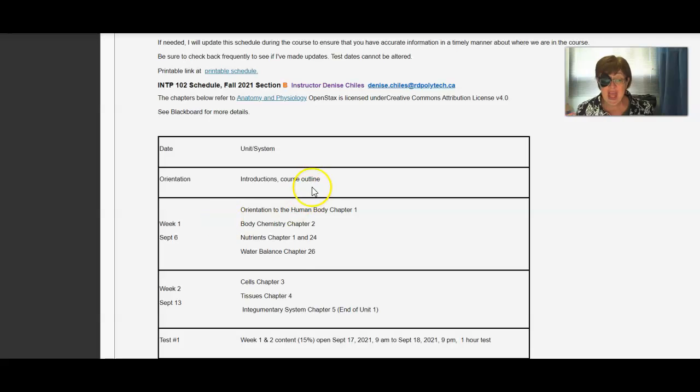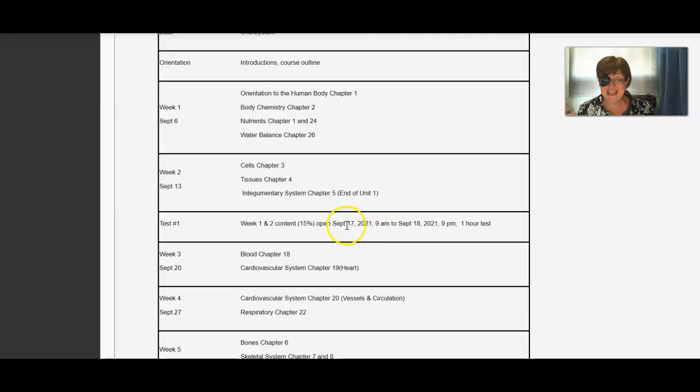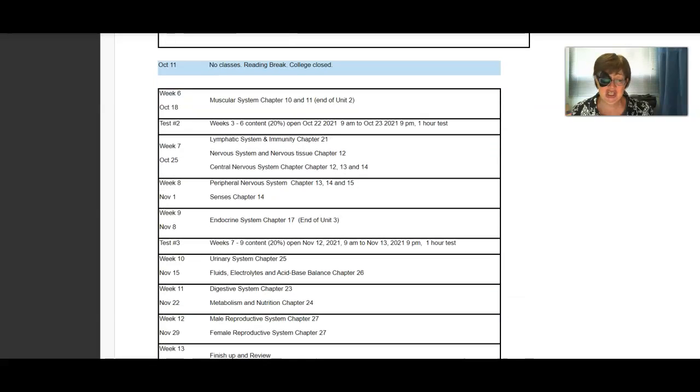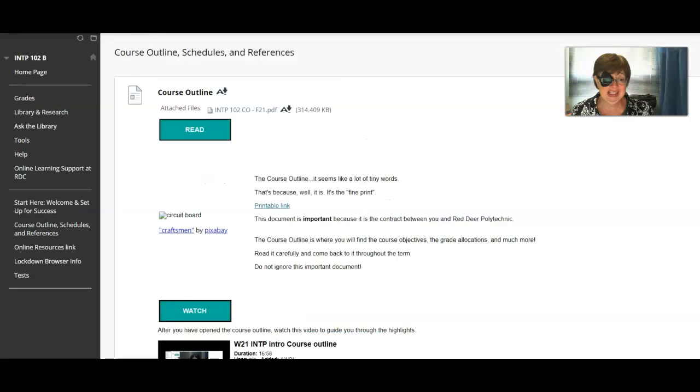That's quite a bit. The first 2 chapters are Unit 1, and then we go through a test, and the test is open from September the 17th, which is a Friday at 9 a.m., to the 18th at 9 p.m. It's a 1-hour test, but it needs to be written in that window. As we get close to the test writing date, I will go through in a lot of detail as to what the test is, how many questions, what type of questions, how you log into the secure browser. Okay, so this is the schedule. Print it up and pay attention to what is due on what date.